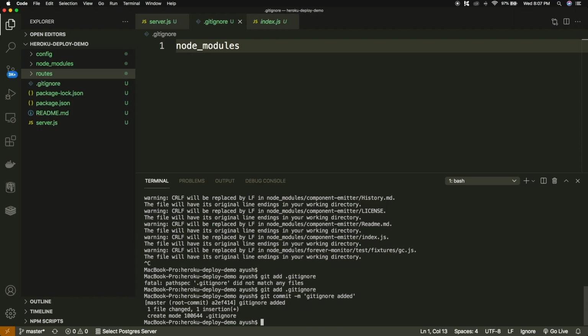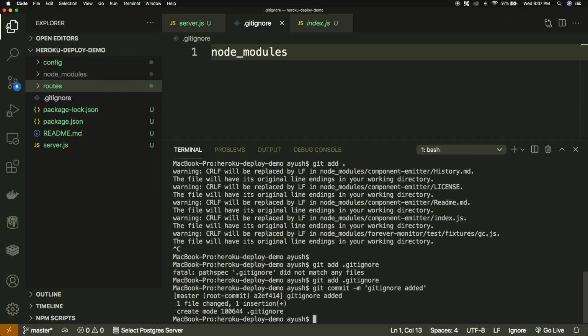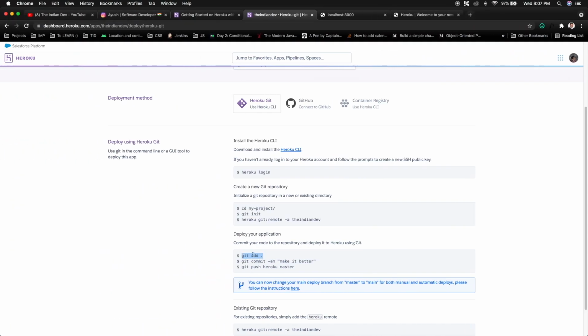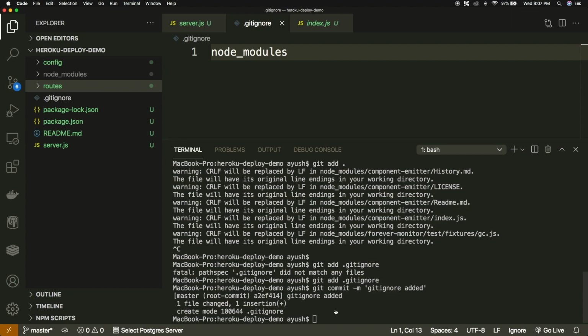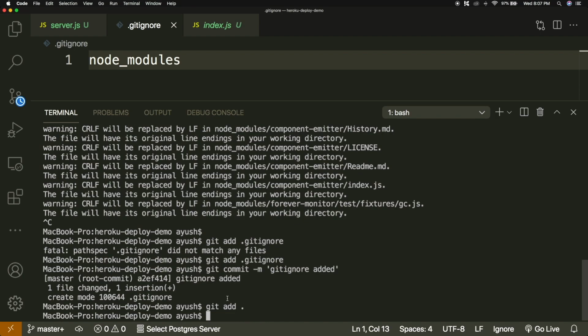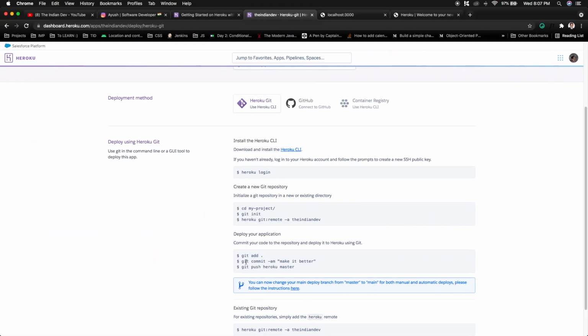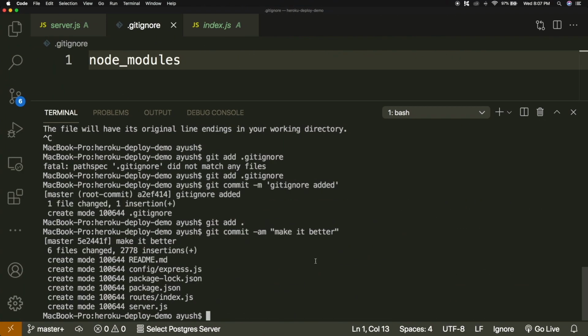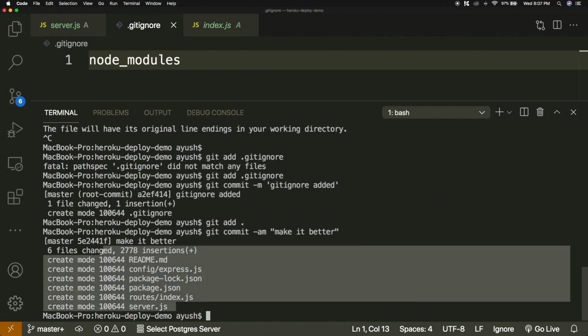So that is added. Now let's see. Yeah, it is added to git, and now it has grayed out the node modules. Now you can add all the files by using the same command, git add dot. It will add all the files in git, and now I just need to commit. So I can use the same message, make it better. I can call it, and it has committed all of my files.